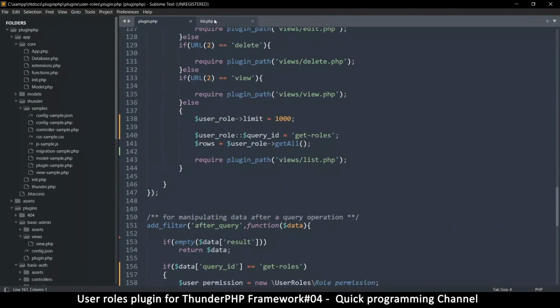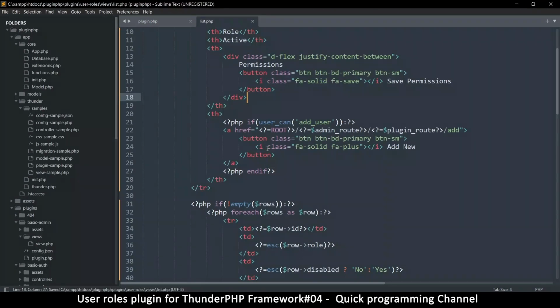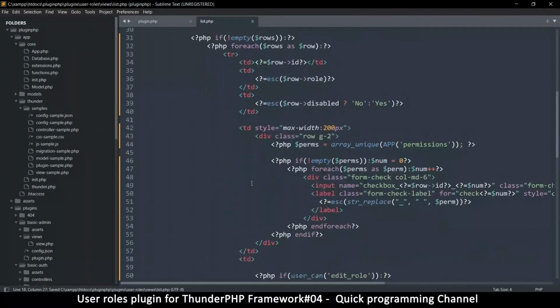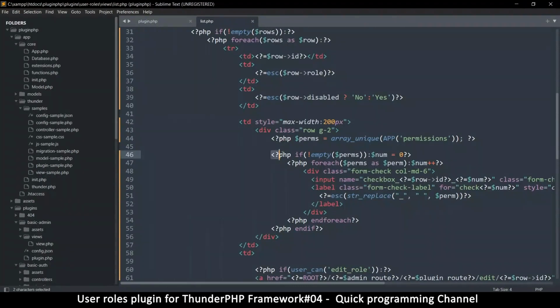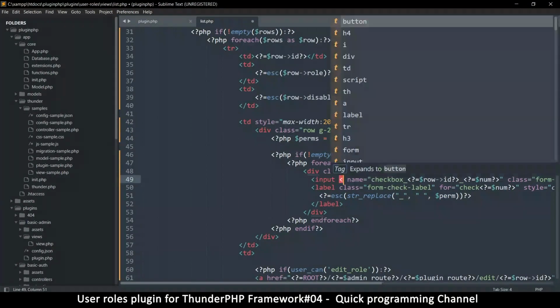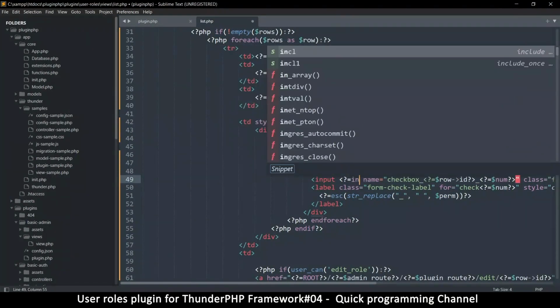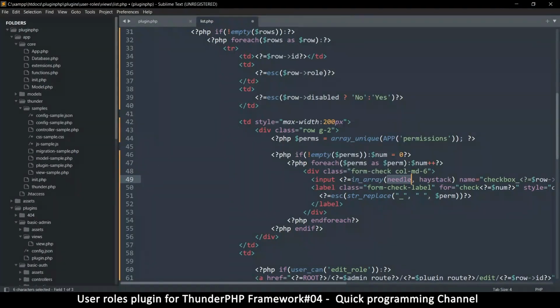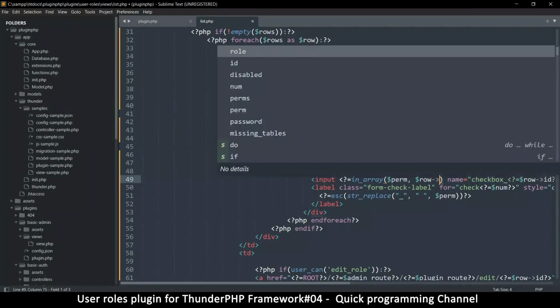Cool. So now I can go to list.php here, and once I come here, this is where I am looping to go through to create the checkboxes. So all I need to do here is just ask in array. We'll say PHP echo in array, so that if this is true, we can do something. The needle we're looking for is the permission, that's the perm. Now, in the haystack, which one is the haystack? The haystack is the current row permissions.